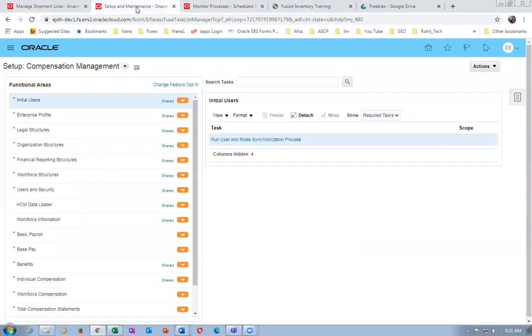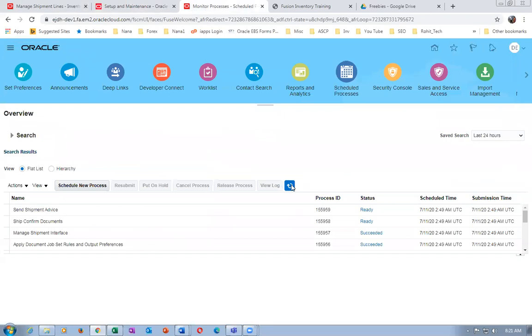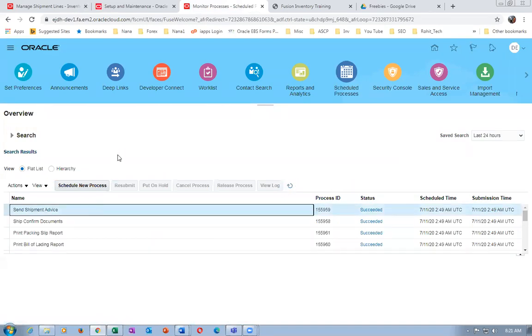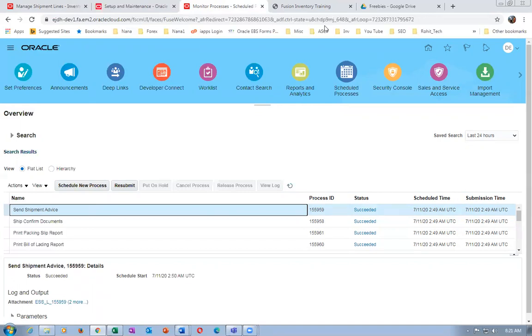Does it send the ASN also? No, ASN is a different one. ASN is an advanced shipment notice. This is going to communicate whatever you shipped into the order entry area. Someone is asking about the EDI process. After order ship confirm, we will send the ship confirmation advice to the customers. That's called EDI 856, so yes, that's a different process, not this program.